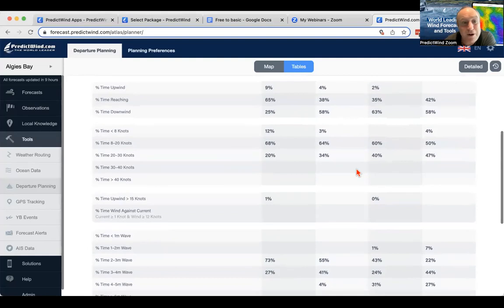And then we don't have anything in the 30, 40 knot range. We do have a fair bit of time in the 20 to 30, so something to consider. Those are average wind speeds, so the gusts could be higher. But once we've decided on a day here, we then go and use the weather routing starting at this time, and we analyze this further.